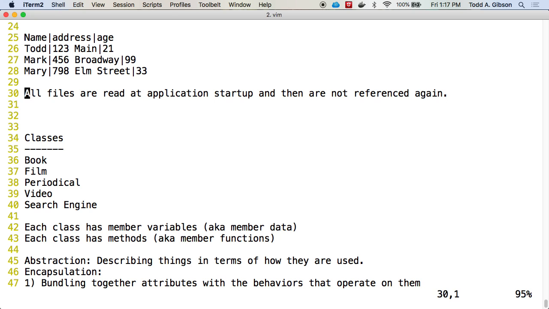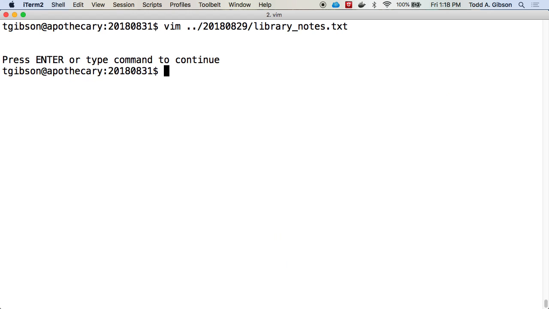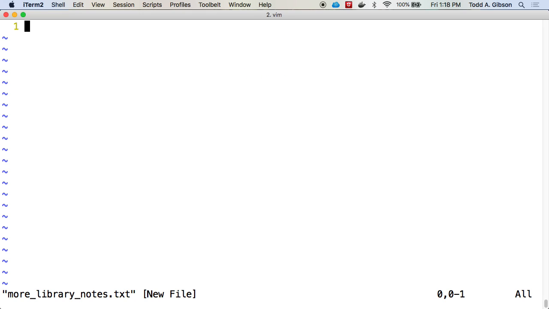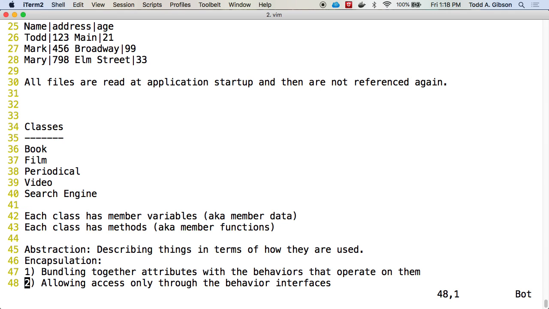Okay, so that's from last time. We'll call this more library notes.txt. I'm going to grab this information. Let me grab all this information.